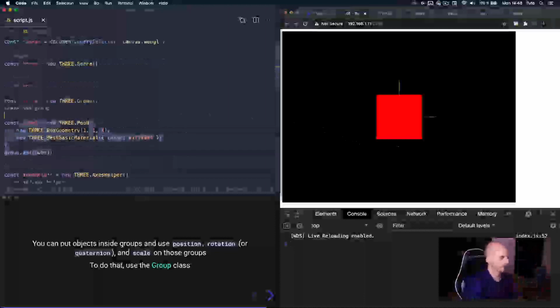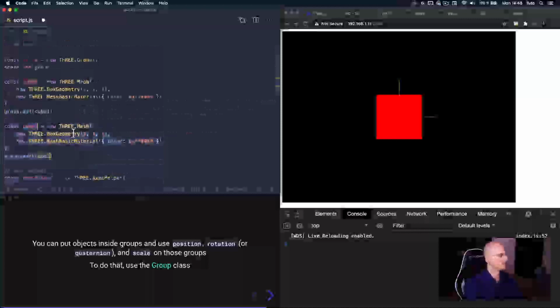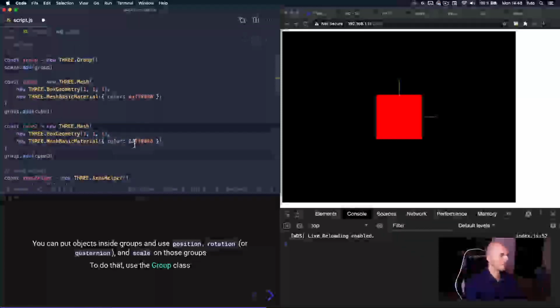I'm going to create a cube2, so I'm going to duplicate this whole part, so the instantiation of the mesh and the add part. I'm going to call it cube2. You can change the color if you want. Let's use another one, like this. So we have both cubes at the same place.